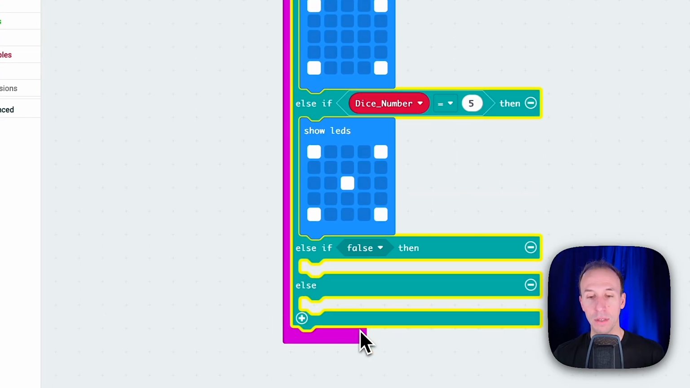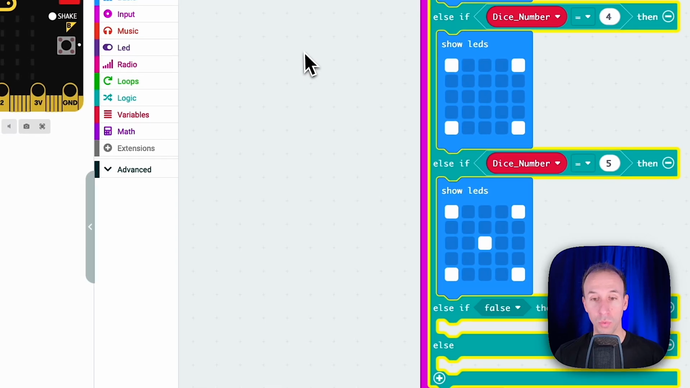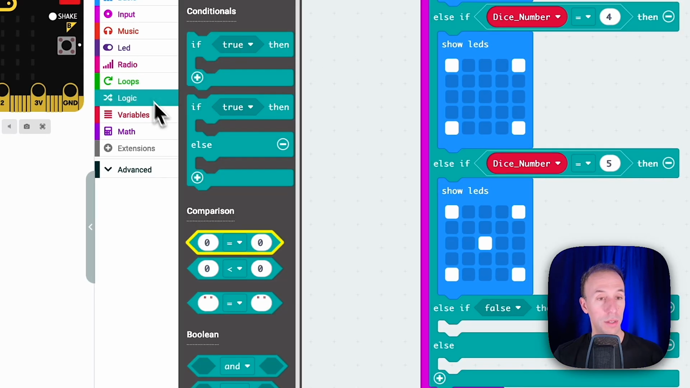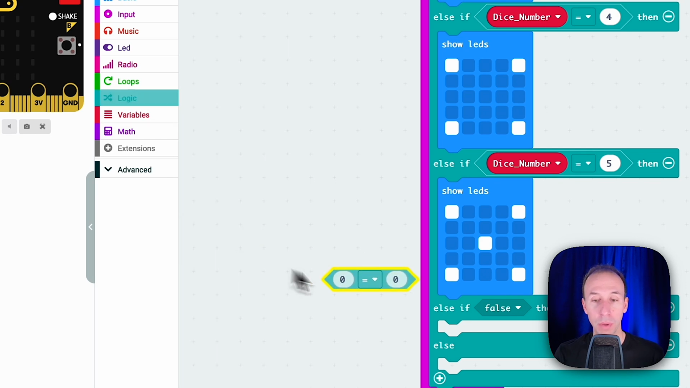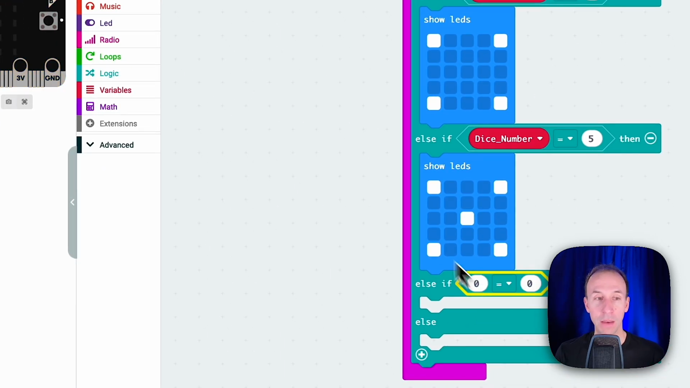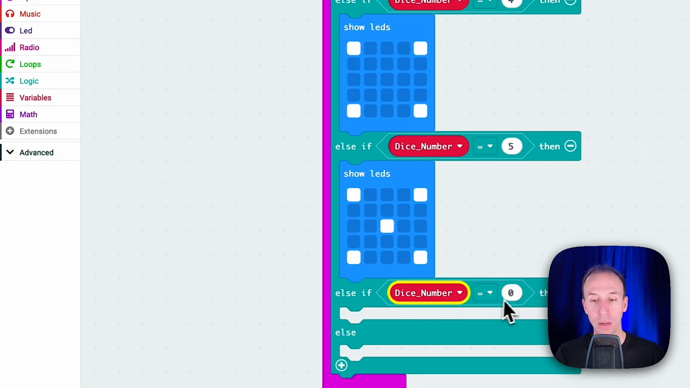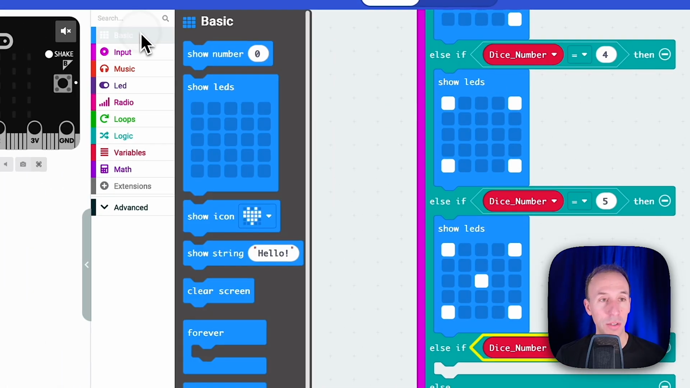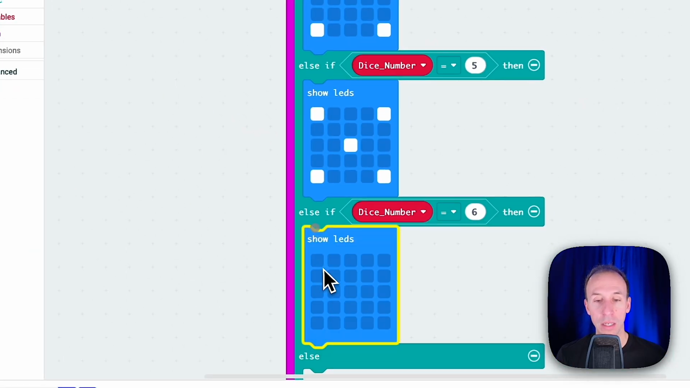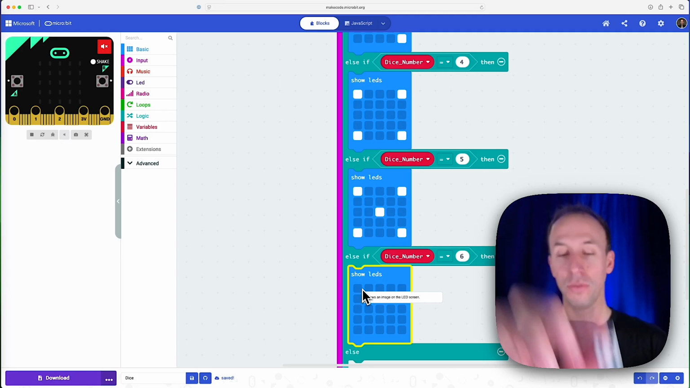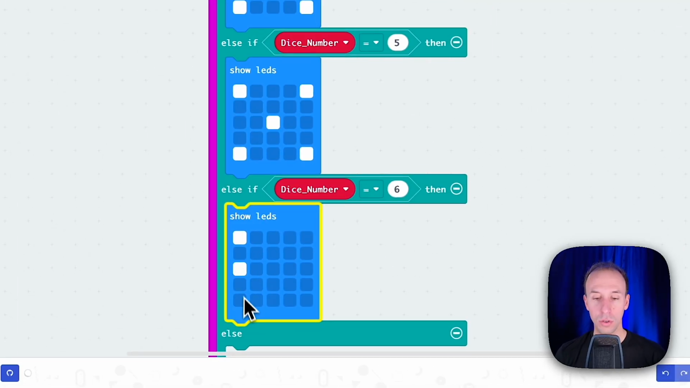if statement. Now we'll go through this one more time, so you remember where all the blocks are. We need the comparison. We'll put that in the if-then statement. We're going to need the variable, the dice number. We're going to compare the dice number to a number. This time it'll be 6. And if it's equal to 6, we're going to light up some LEDs. And on 6, we have 3 on one side and 3 on the other. So we'll go 1, 2, 3, 4, 5, 6.